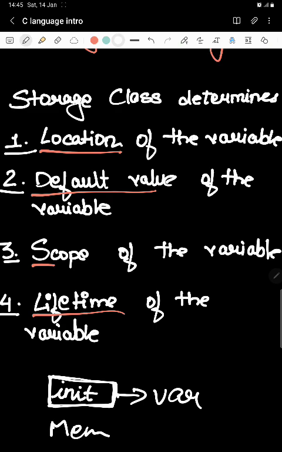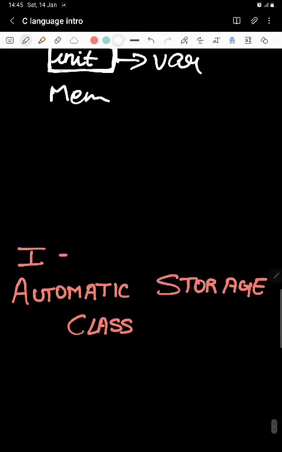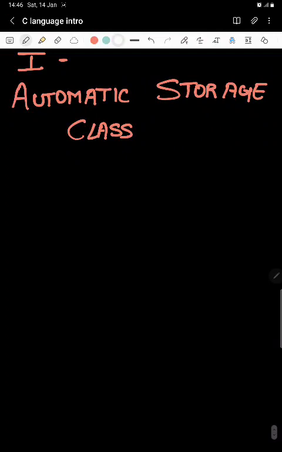Okay, so let's look at the first type of storage class, which is the automatic storage class. As I said, based on the above properties, we have divided the storage class into different types. So, starting with the first property, for a variable of automatic storage class, the storage location is memory. So a variable of automatic storage class will be stored in the memory.